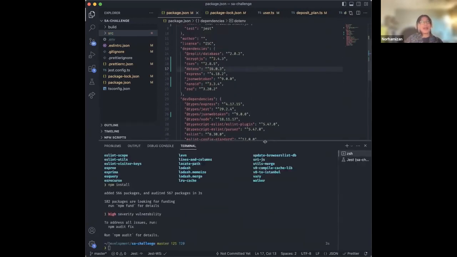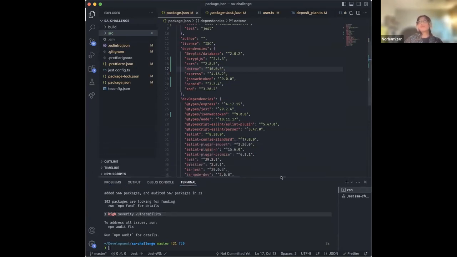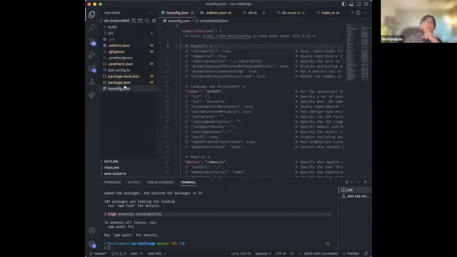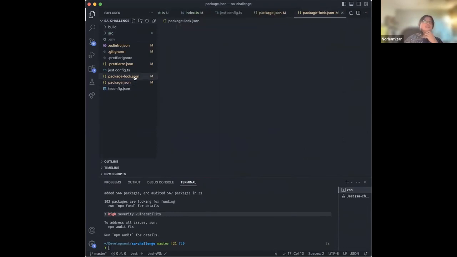So right now I am using a package with a high severity vulnerability. I don't really care right now because this is just an interview question that I've done before. But if a pen tester were to look at this, I would get an earful. All right. So we have tsconfig. This one is irrelevant for now.